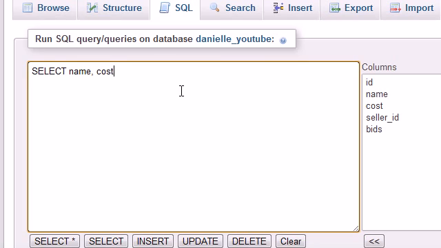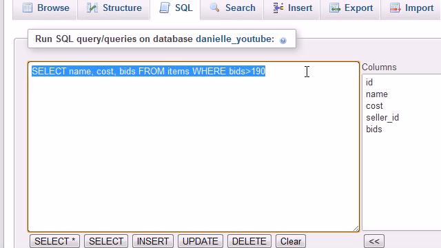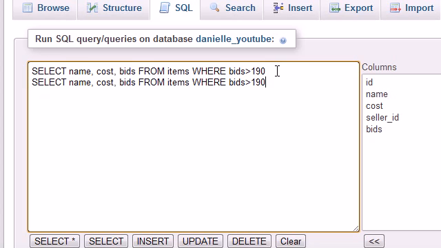Select the name, cost, and bids from items where bids is greater than 190. And remember, our other thing that we wanted is whenever we have an item that costs more than $1,000. So basically, those are the two queries that we want to run. However, we only want one result set. We only want one set of data because it's just a lot easier to work that way.